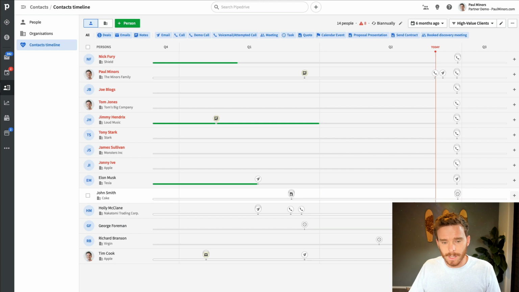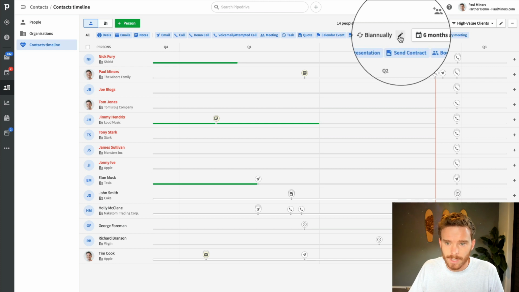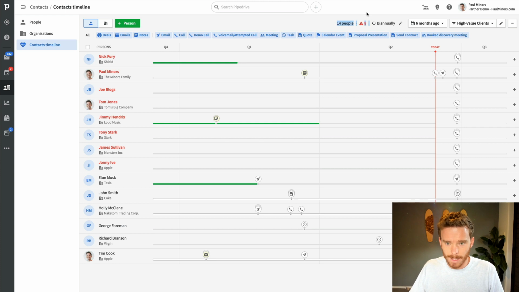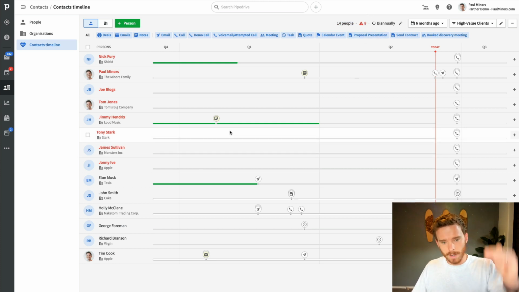Now, I have an entire video about this feature where I go into this in a little bit more detail. But one of the useful features of this screen is that you can set up what's called a follow-up frequency. So I can say, I want to follow up with this list of clients biannually or quarterly if I want. And so once I've set my follow-up frequency here, Pipedrive is going to rank and sort my contacts into the order in which I need to contact them.